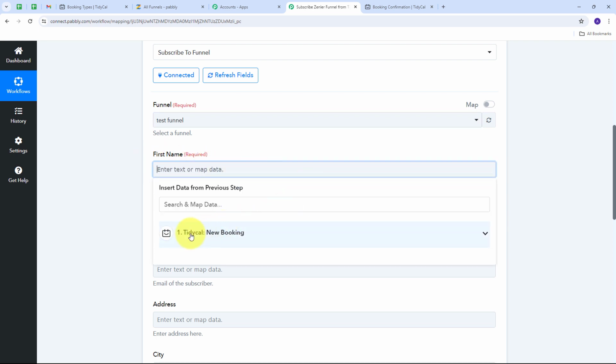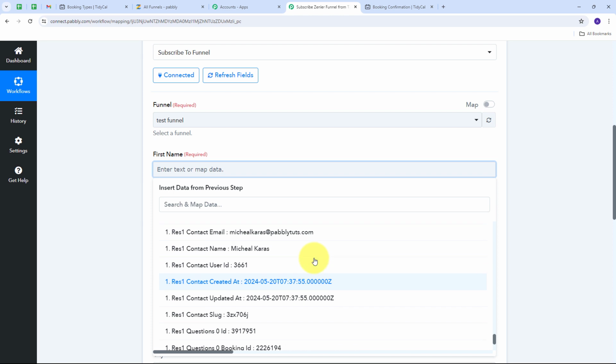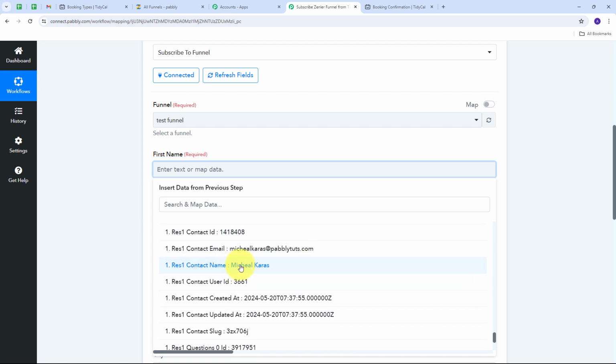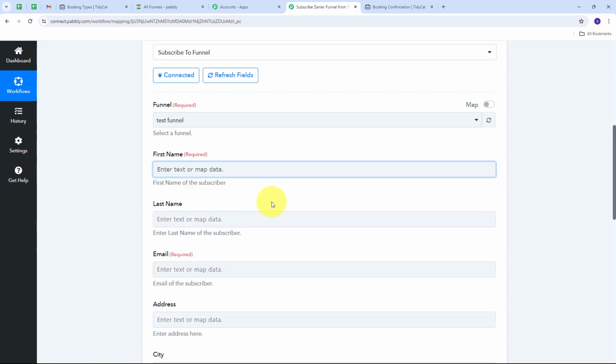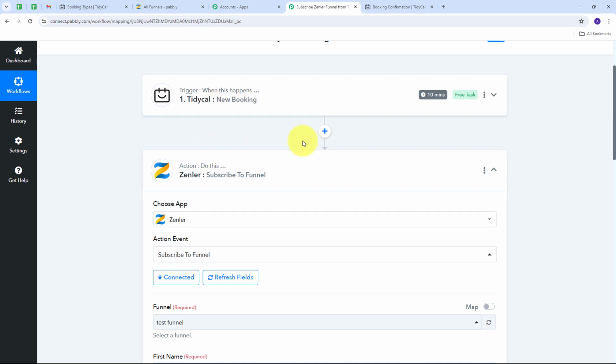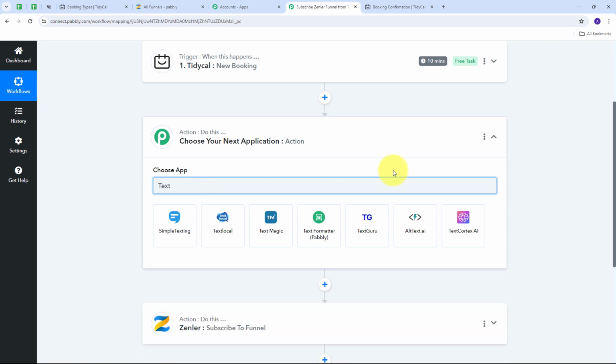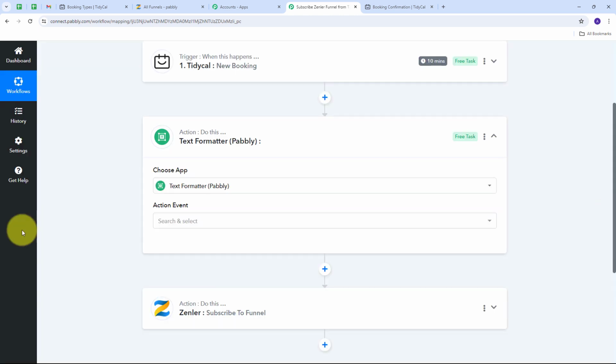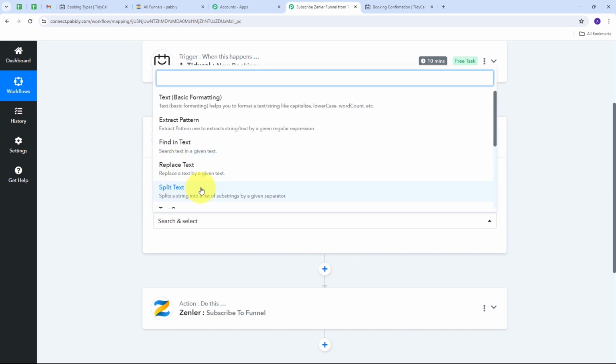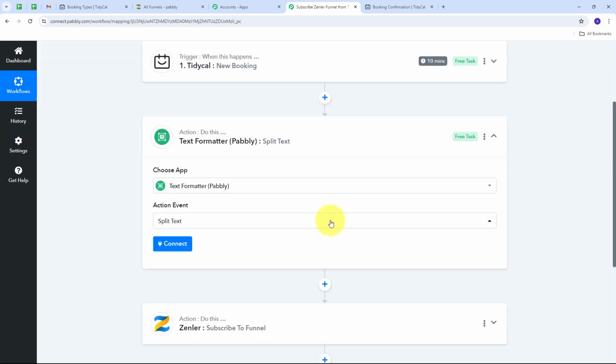I will open the response of TidyCal and here we can see that I am receiving my full contact name. So here in this tab I only need to map the first name. For getting the first name, I'm going to add one more action tab between these two steps. And here for getting the first name, I'm going to use Text Formatter by Pabbly. So I'm going to select Text Formatter. Now I have to give an action event. So I'm going to open this tab and Split Text will be my action event. I'm going to select this and connect Text Formatter by Pabbly. So I'll click here on connect.